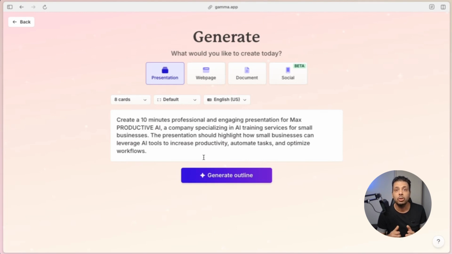Second question, who's your audience? Is it students, investors, customers? And third question, how much time will you have to do your presentation? A 10 minutes presentation has a different structure and storytelling than a 30 minutes presentation or a 1 hour presentation. After that, you click on Generate Outline.